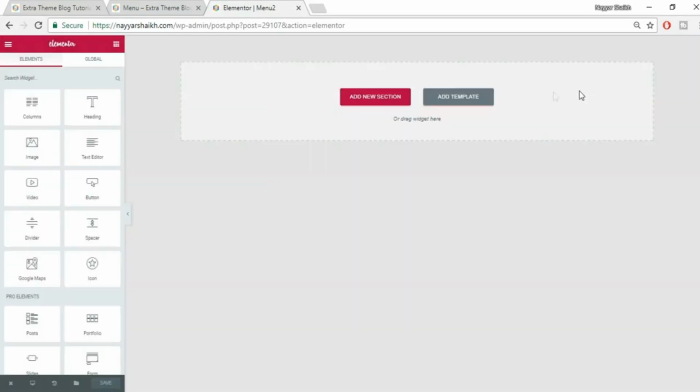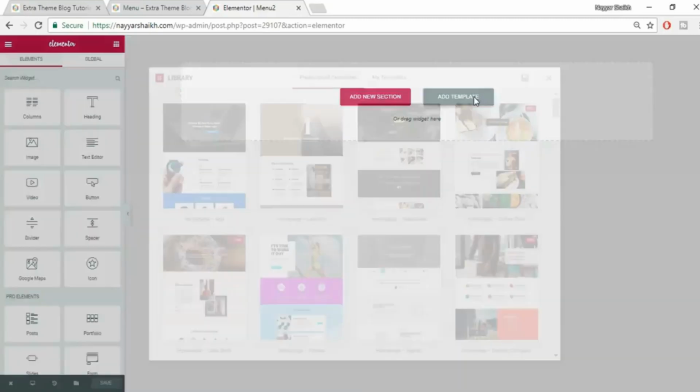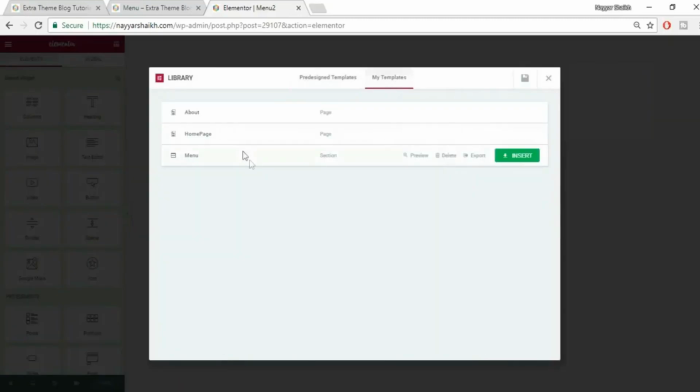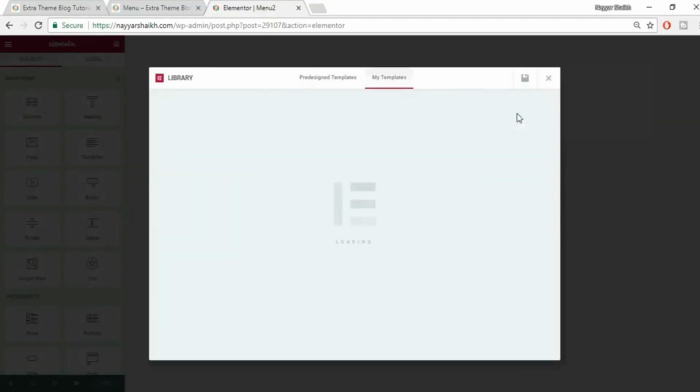Okay, so it's a blank page. I want to add a template. I have my own template, so let me install that. This is the one, the about page.